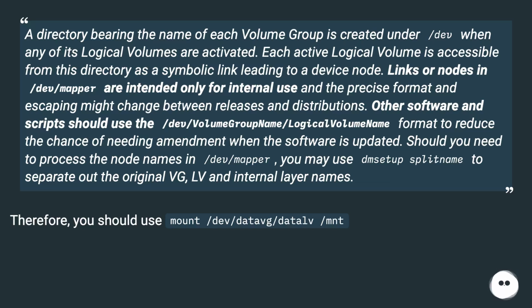Should you need to process the node names in /dev/mapper, you may use dmsetup splitname to separate out the original VG, LV, and internal layer names. Therefore, you should use mount /dev/datev/datev /mnt.